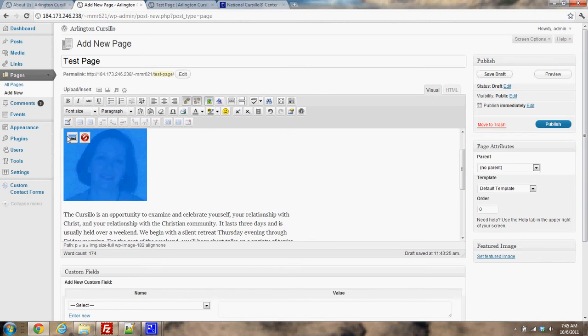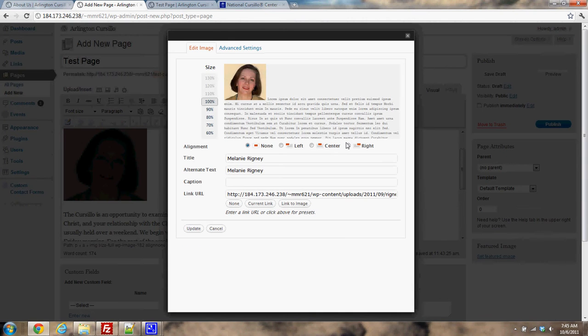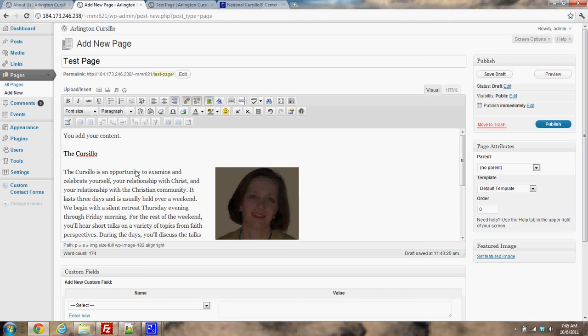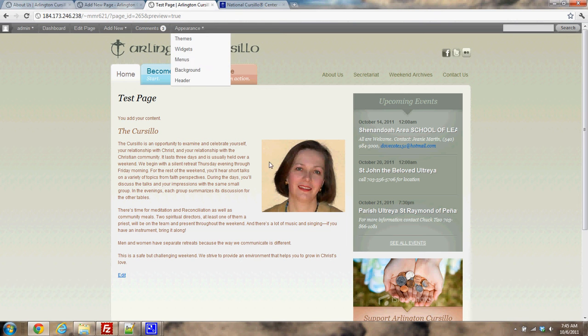But I kind of like it off to the right, so I'm going to click here. I'm going to go to the right, click Update, and now it's in there. And I'll click Preview again just to see it in there. So that's how you add a picture.